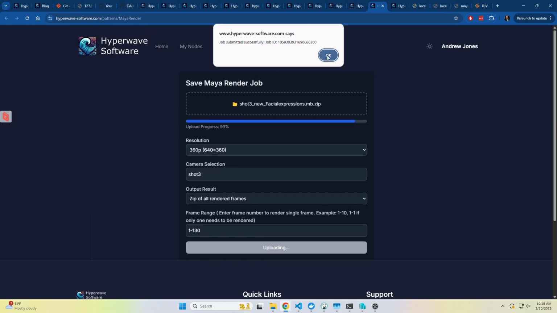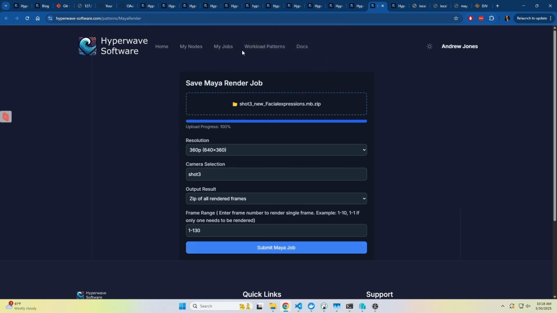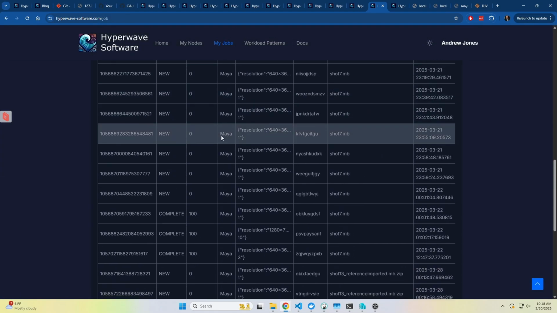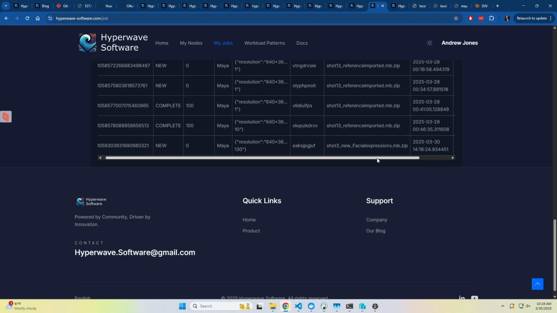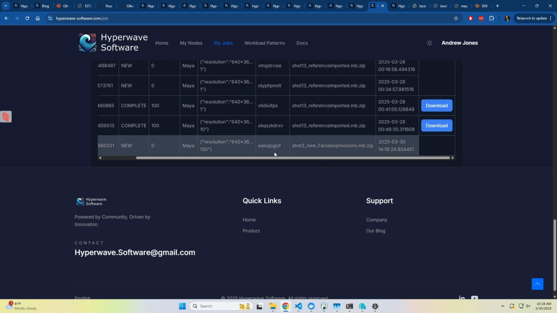So we'll hit OK, and then we'll remember that it's shot 3. And we'll go over to my jobs, and let's see. So this is the one, shot 3, new facial expressions. It'll be in new status until it completes processing. For this one, I'm going to only have one computer doing the processing behind the scenes, but I'm going to pause here, and we'll see the result when the rendering operation is done.